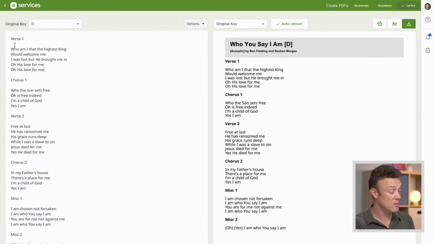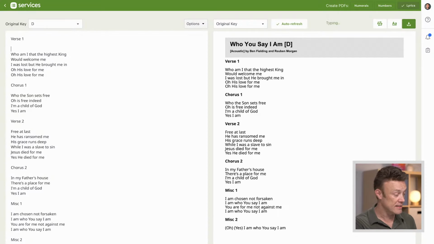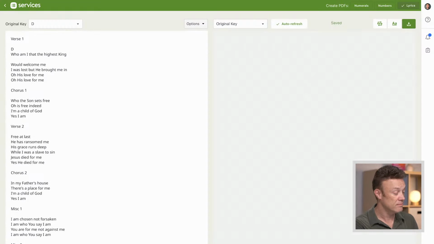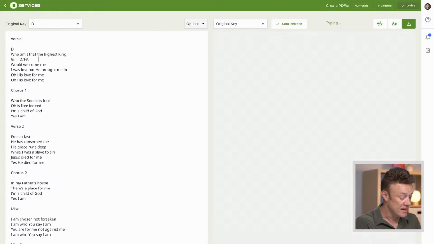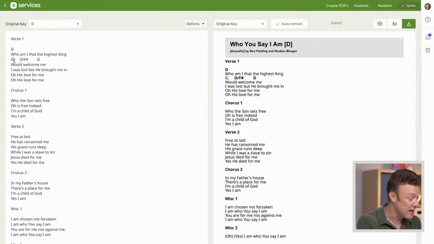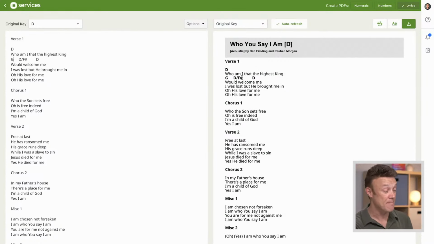If I wanted to put some chords in, first I'm going to type this in the key of D. So I'm going to say, who I am at the highest king, G, D over F sharp, and then G again, D again, sorry. Those might not be the right chords, I'm just making this up on the spot. But these chords are now figured out and put in bold over here, and will be transposable to any key.